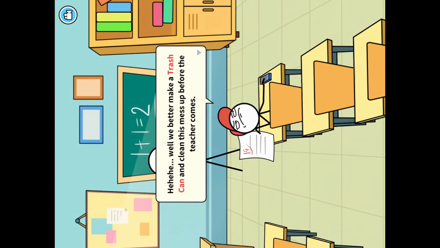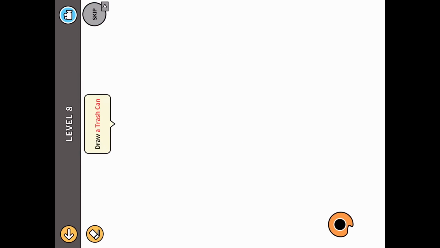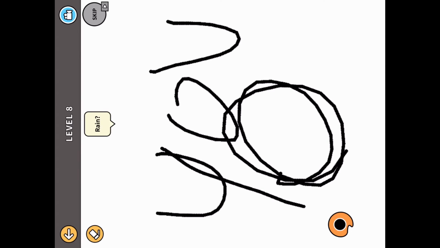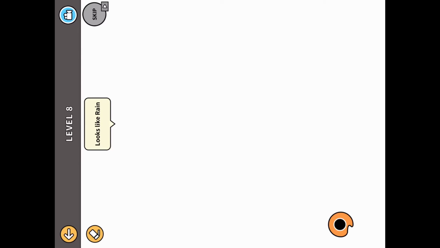Hehe, well, we better make a trash can and clean up this mess before the teacher comes. Well, he's right in front of you and you can't see any of that. Why is your head 180 degrees around? How about you? Why don't you shove the trash down your mouth because you're a trash can? You dumbo who probably needs a brain.